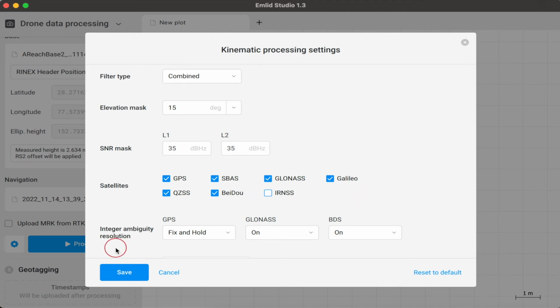Next is integer ambiguity resolution. This setting pertains to resolving the phase ambiguities of the GNSS signals, which is crucial for achieving high precision positioning, that is fix and hold. Fix and hold is a strategy where once the integer ambiguities are resolved, they are kept fixed to enhance the robustness of the solution. Okay, so I'm gonna go for fix and hold.